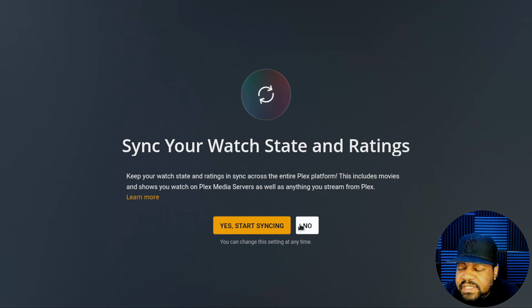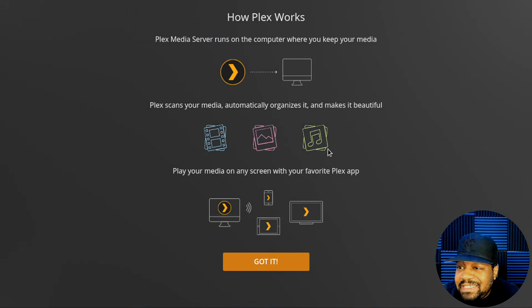All right, so it's asking me to start syncing. This is my first time seeing that. I'm just going to hit no on it. But this should be the first thing you see when you get into it. It's basically talking about how Plex works. So Plex Media Server runs on your computer where you keep your media. It scans your media automatically, organizes it, and makes it beautiful. It says it plays your media on screen with your favorite Plex apps. So they do have apps for everything.